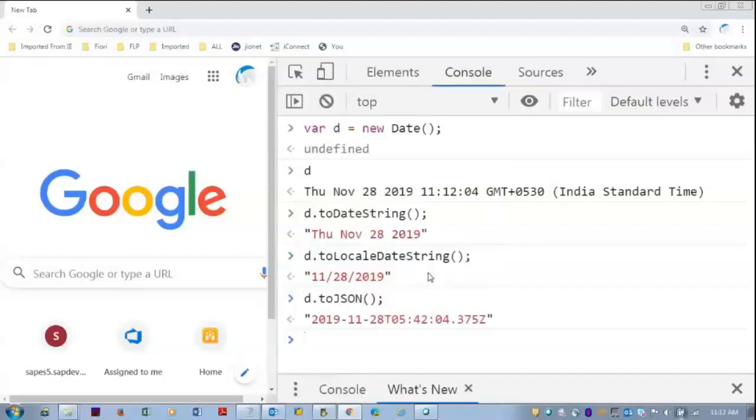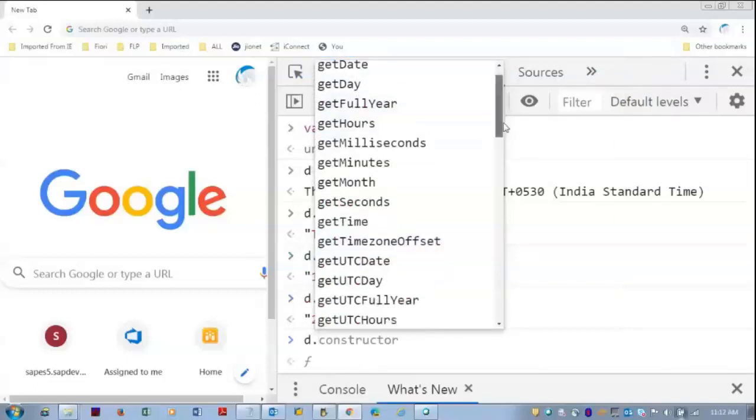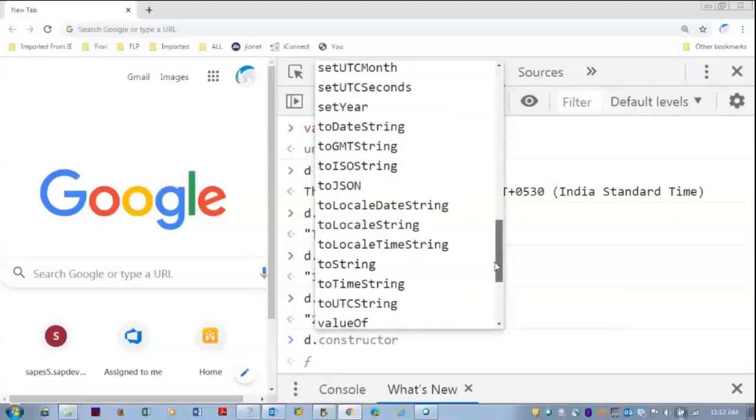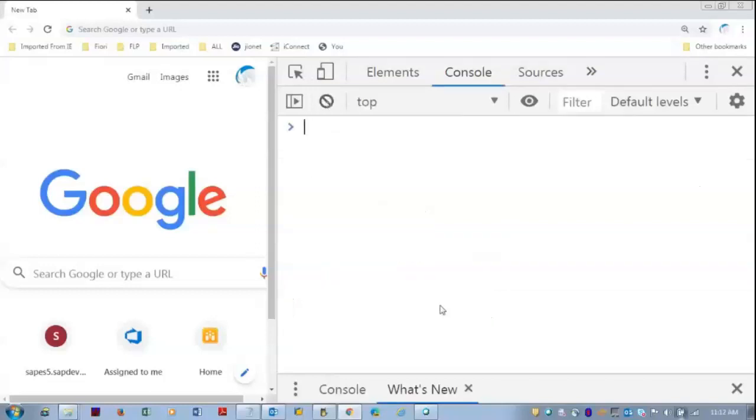JSON format also you can convert. With d dot, you can see there are a number of methods: get day, get full year, get hours, get milliseconds, get UTC. You can set the date also. So most of the things here we are going to use. There are a few more things like parsing on that.